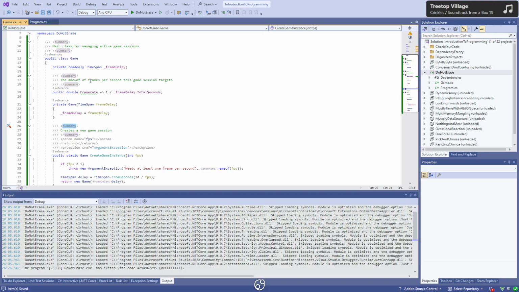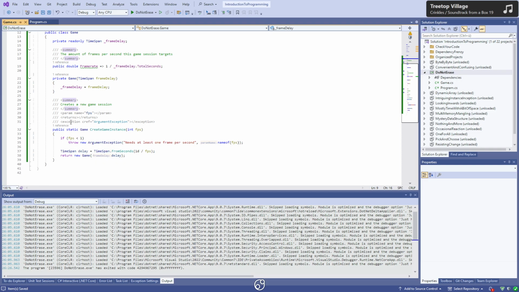The summary is the most straightforward one, just a description. What am I looking at? These other values have sometimes obvious meanings, sometimes not so obvious. Exception is, hey, this method can throw an exception, specifically an argument exception. And now I might want to, yes, if the frame rate is less than 1, give a description to when this exception happens.